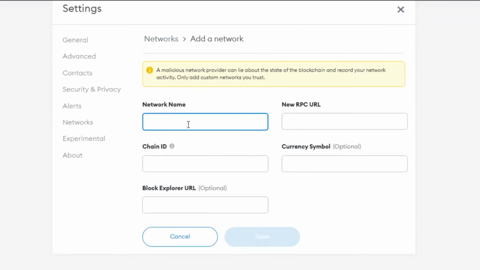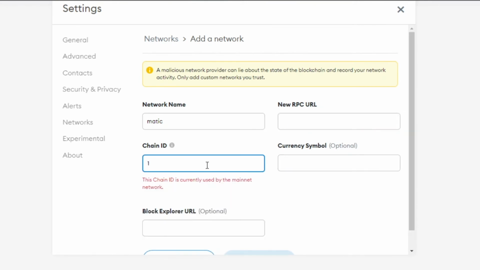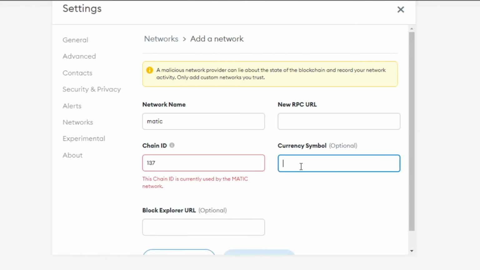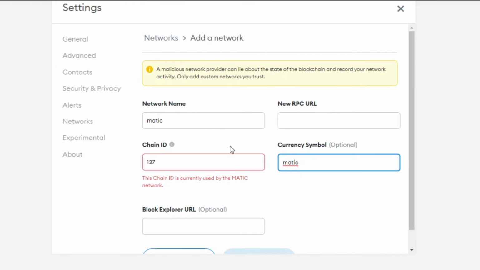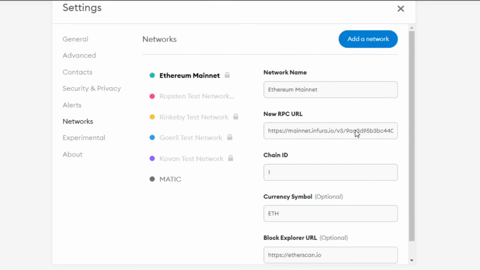So what I will do is I will click right here. I will add the name, which is Matic. Now we have to add an RPC URL. We can actually get this URL from just typing in Matic URL, and then we will get it. Chain ID for Matic is 137, and then we have a currency symbol. Simply add Matic. This is optional, you can just leave it. I already have added it. So you simply click on create network, and your new network is added to your MetaMask.